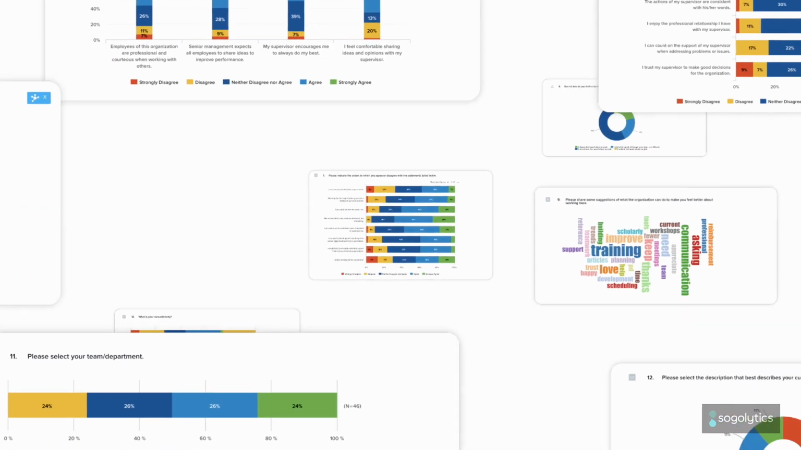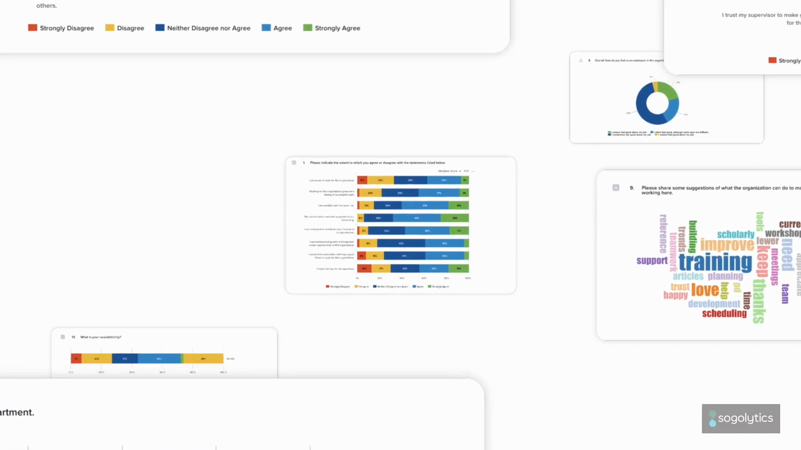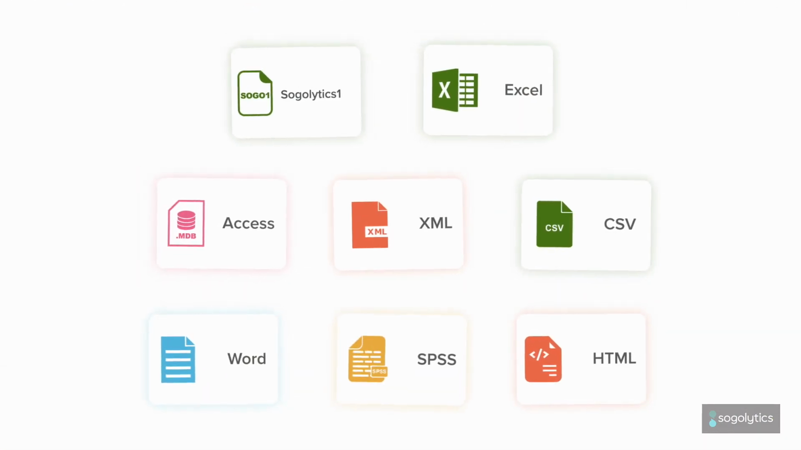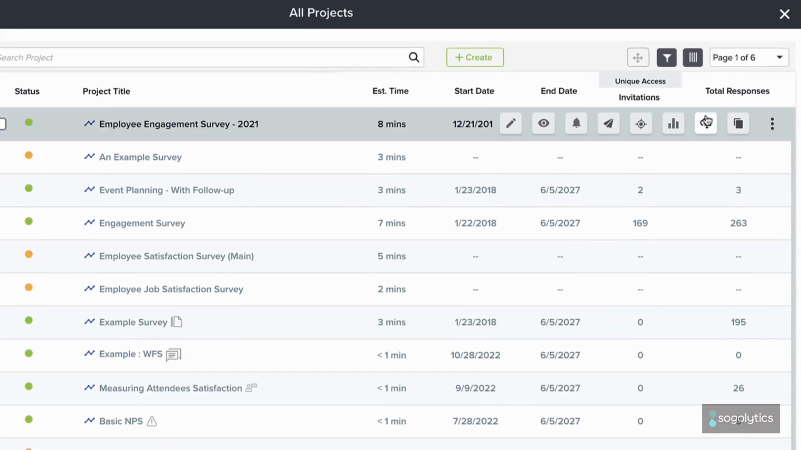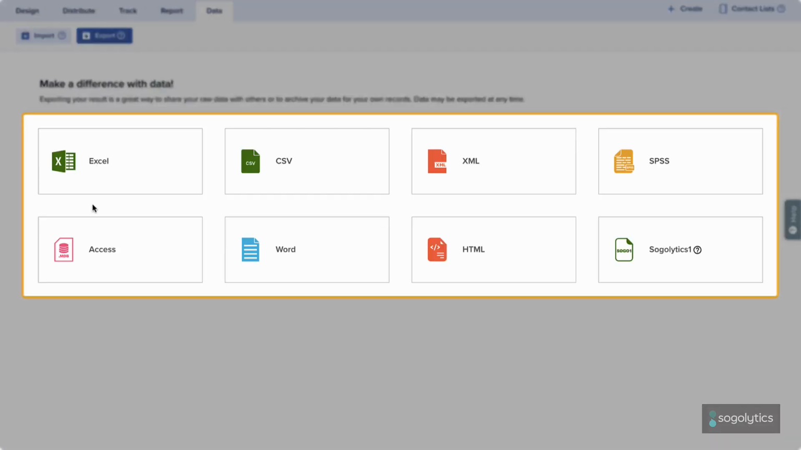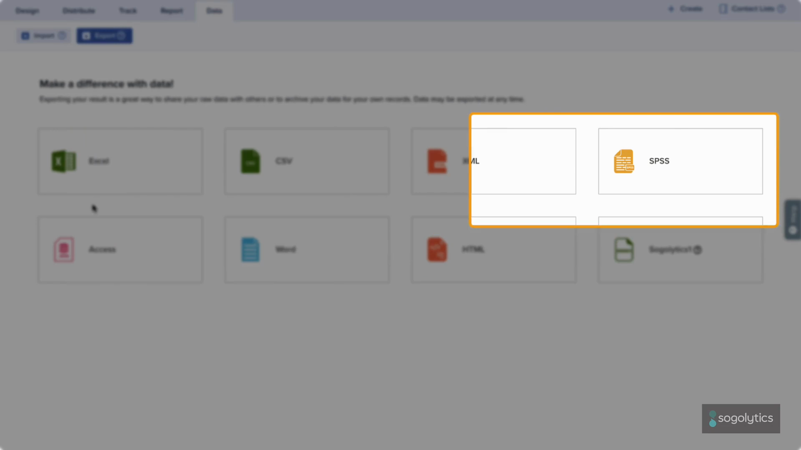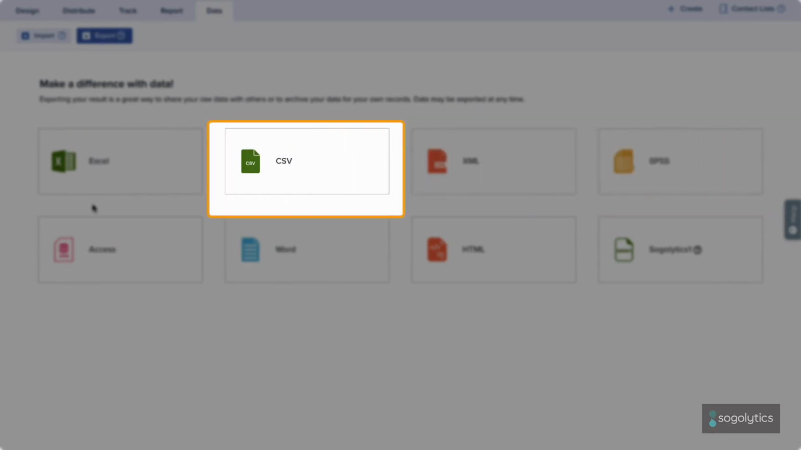While the powerful reporting module makes analysis easy, the data module also allows you to export and import data. First, to export. Pick a survey project and click on Data. A quick look across this menu and you'll see the most popular options are available for exporting data.